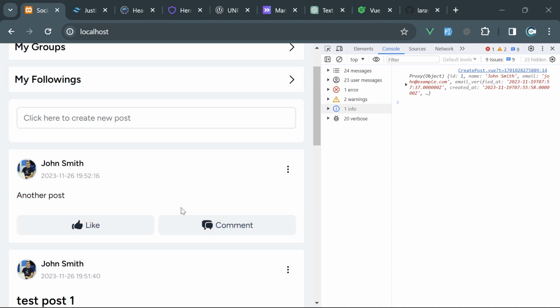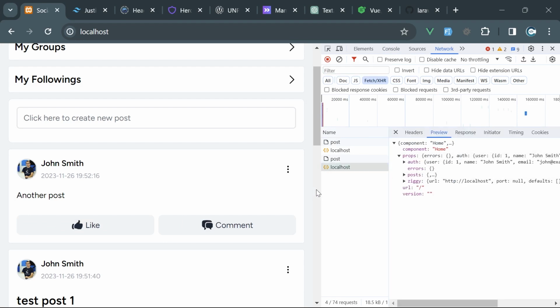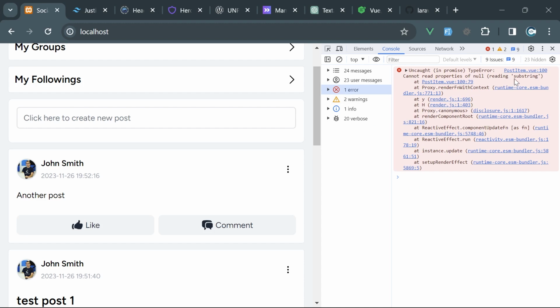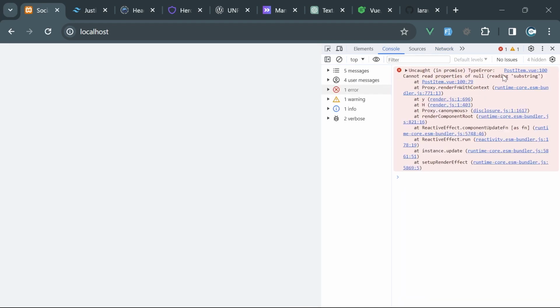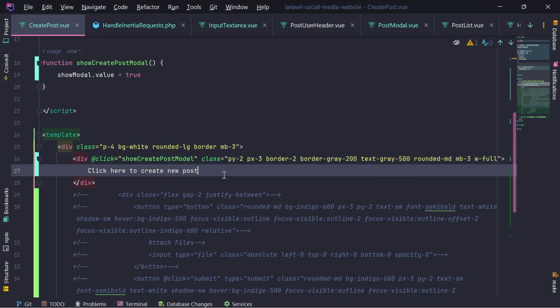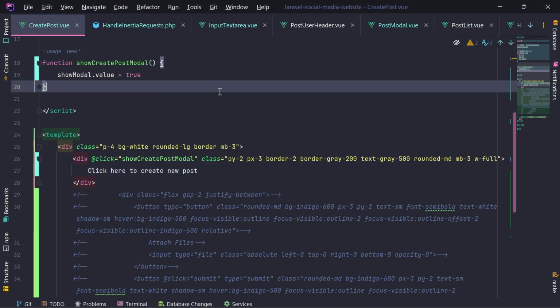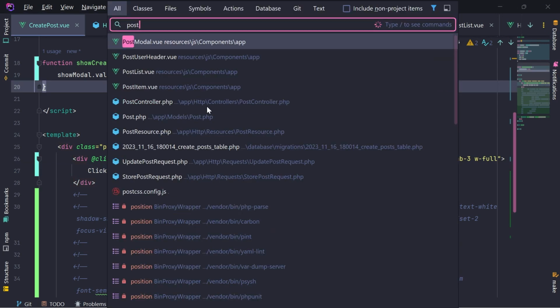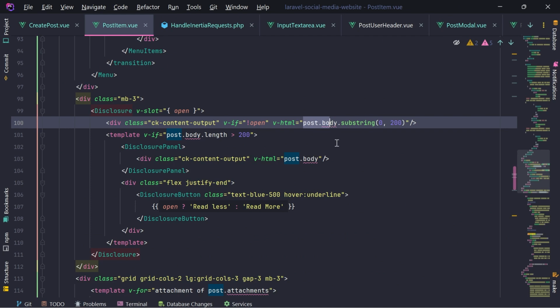What if I hit this submit right here? I get the error. Okay, I think the post was created, but there's an error. Body is null. And because body is null in the post item, there is this issue, post item component. Right here we have this issue, post body.